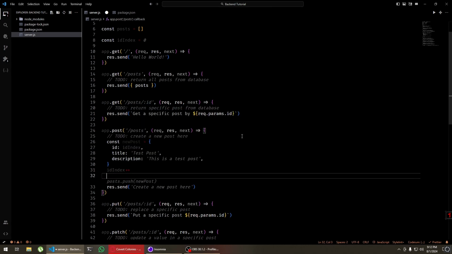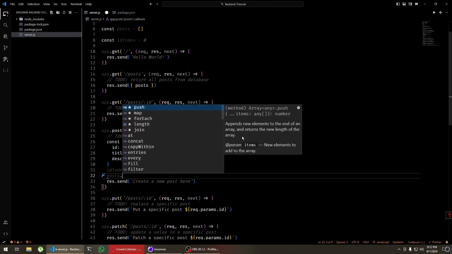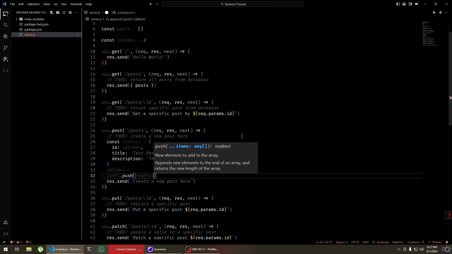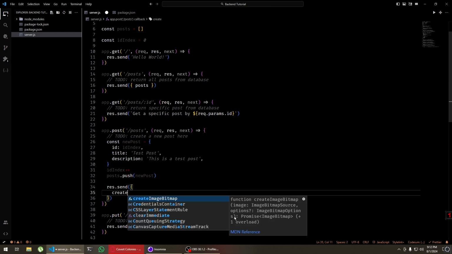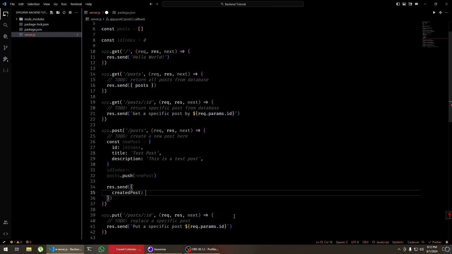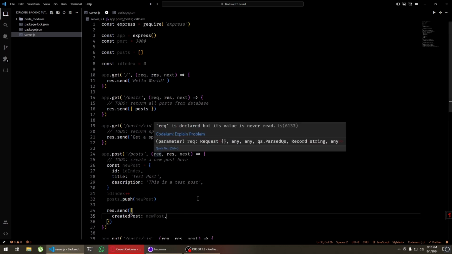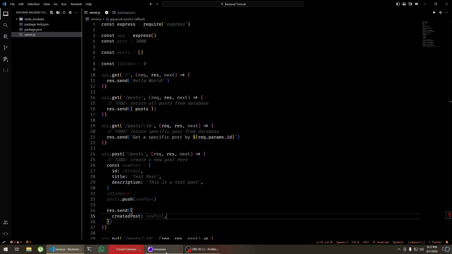And let's just increase the index here, and let's push this new post inside our array, and let's just return the created post here, new post. Okay, nice. So now this thing should be working.